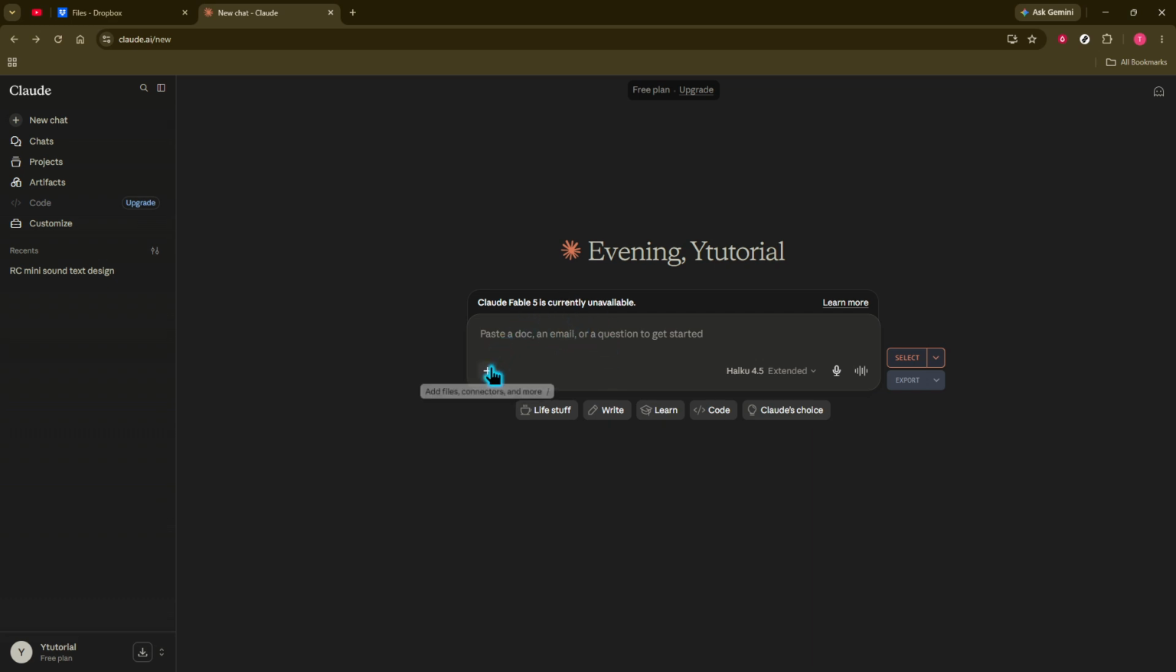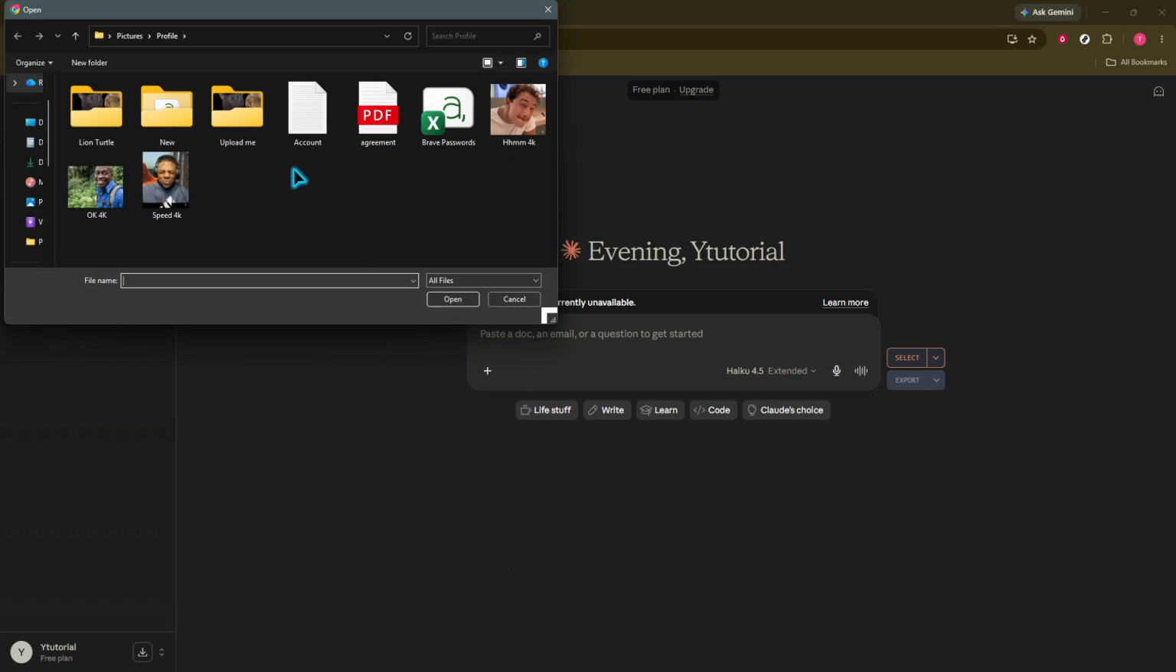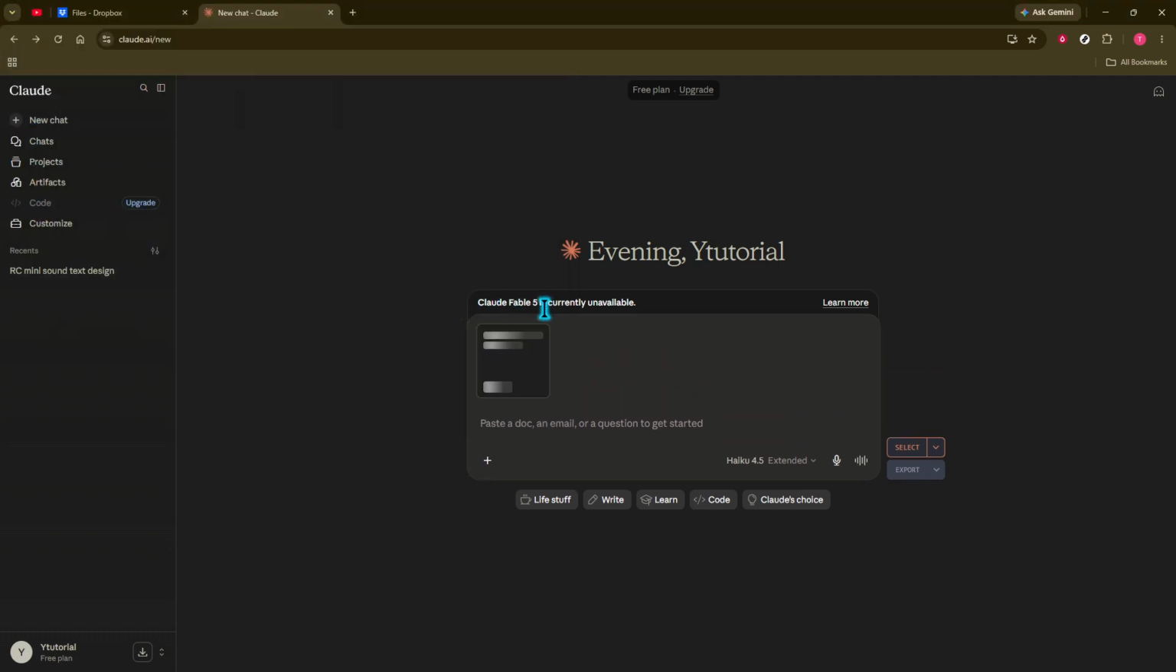Next, click the Attach or Upload File option. A file picker window will open, and you'll need to navigate to the location where you saved the file from Dropbox. Select the file and confirm the upload. After that, wait for the upload to finish completely before sending any prompts. If the file is large, this may take a few extra seconds, so give it a moment to process.